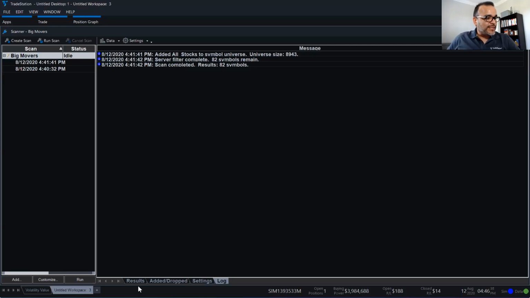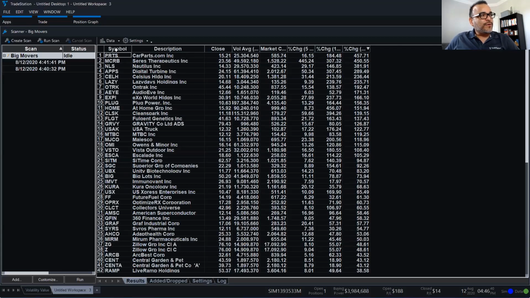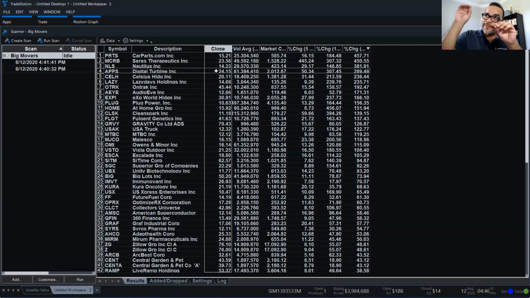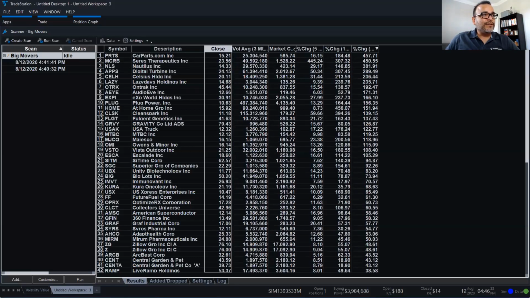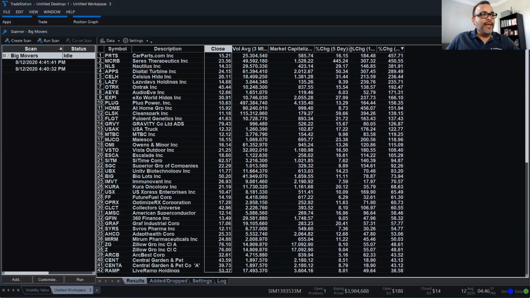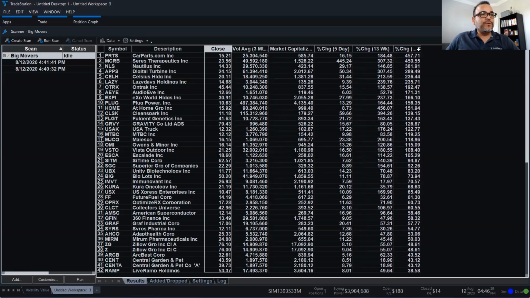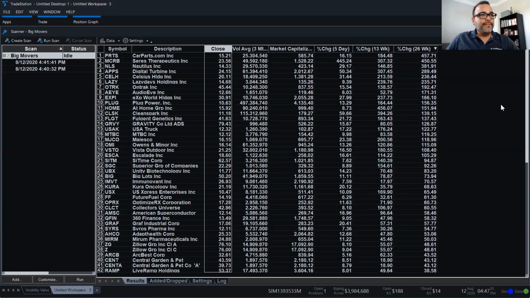If we go to the results tab, of course, it gives you the symbol. It gives you the description, which is the name of the corporation, the closing price, and for every filter that you select within the scanner, you're going to get a column. So here we have the close, here we have the volume average, market cap, and here are the percent changes that we were filtering by. Isn't that cool? It's impressive how the scanner is able to do those filters as quickly as it did.